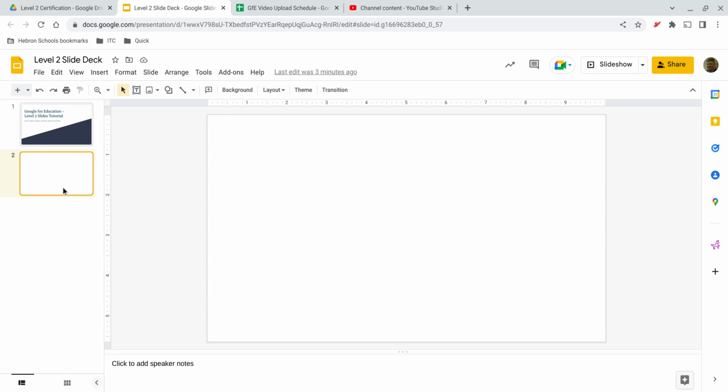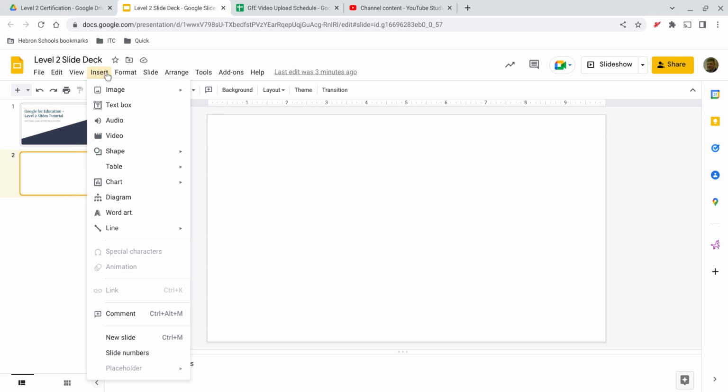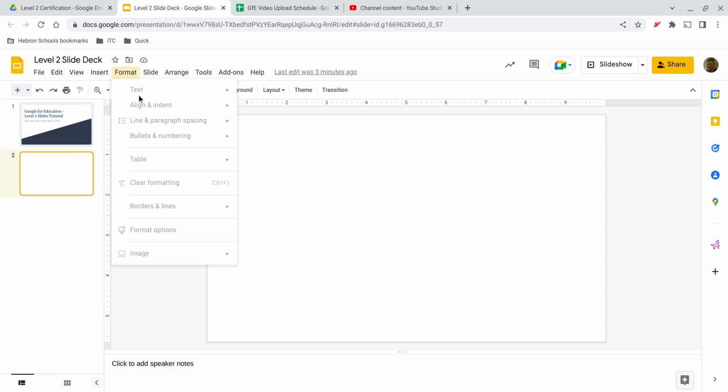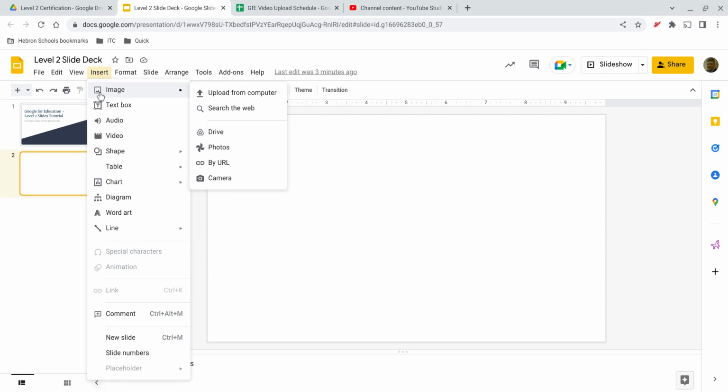We'll begin by learning how to add images to a Google Slide deck. Most of the things you may want to insert, you're going to find under the Insert menu at the top. All right, so if we click on the Insert menu, we'll see Images, Text Box, Audio, Video, Shape, Table, Chart, Diagram, Word Art, Line, Comments, which is more for a different video. So let's learn how to insert images.